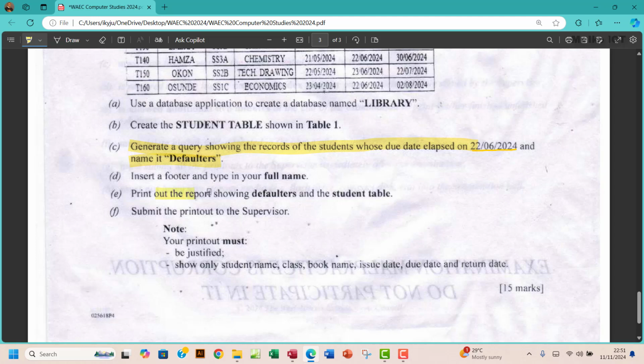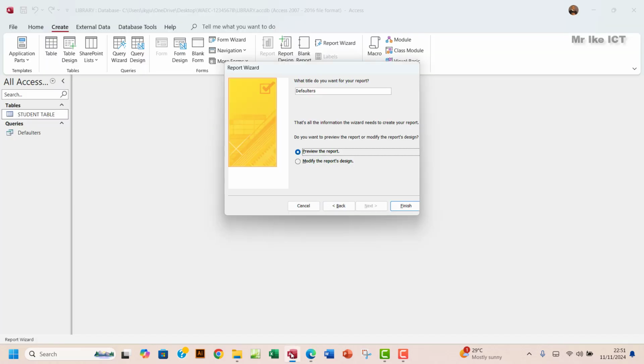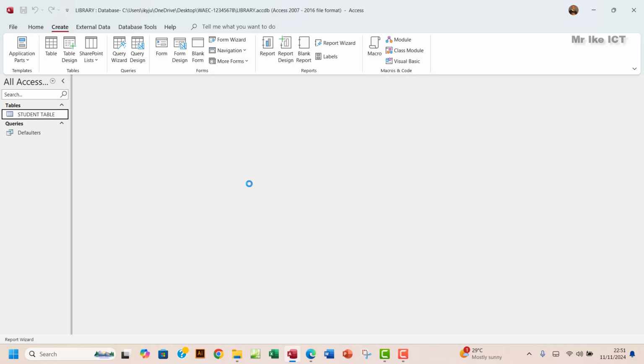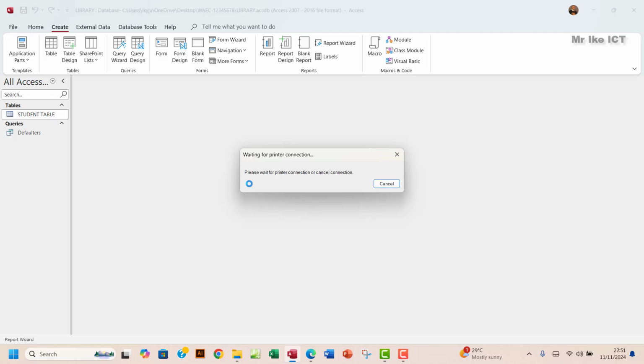Print the report showing, see that? That shows you that you need to create a report. Print the report showing the photos and the student table, right? First of all, let's go ahead to insert our name in the report. I'm going to leave it as default as, right? And then I'm going to finish. So this is how your report will look like. Let it load. Let me see.